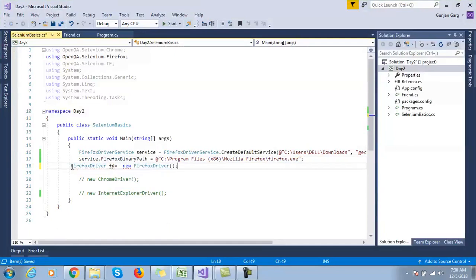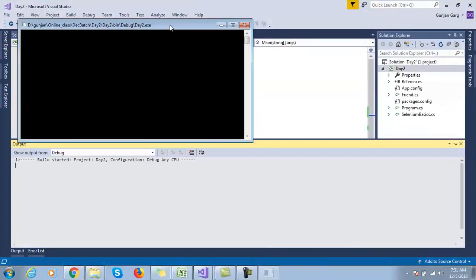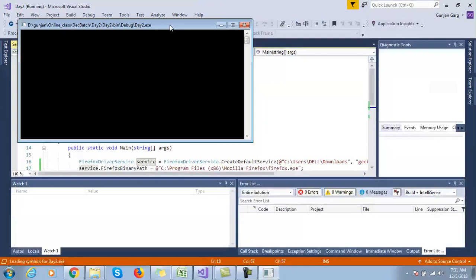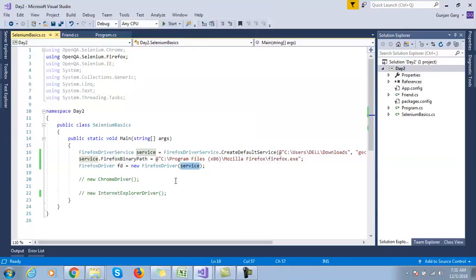Okay, and then inside this constructor you pass your service object, which has the path of the gecko.exe file. You pass your driver service over here, right? So now if you run your code, since earlier also my browser was getting launched, now also it will be launching a blank Firefox browser. But for you guys, if you're trying to run it for the very first time, you will have to pass these three commands, right?